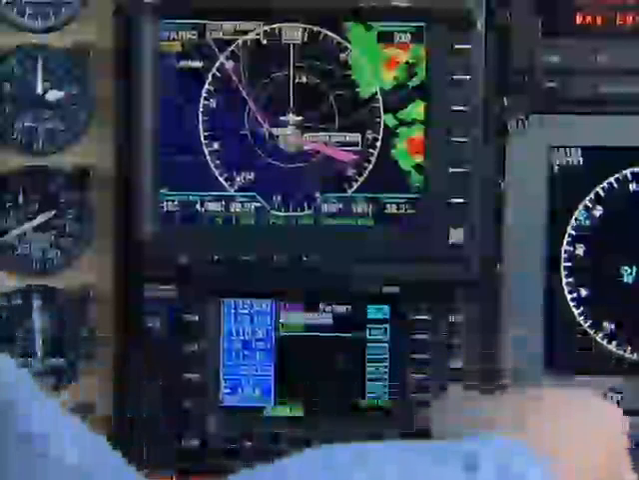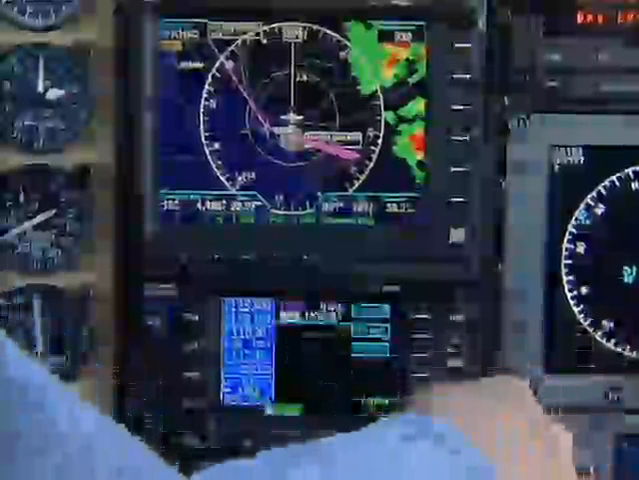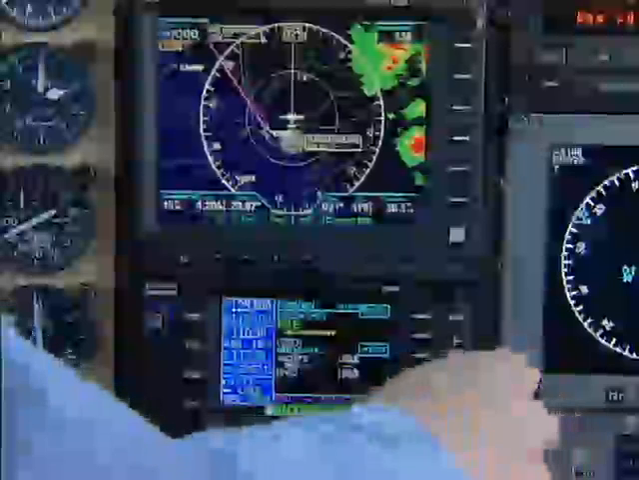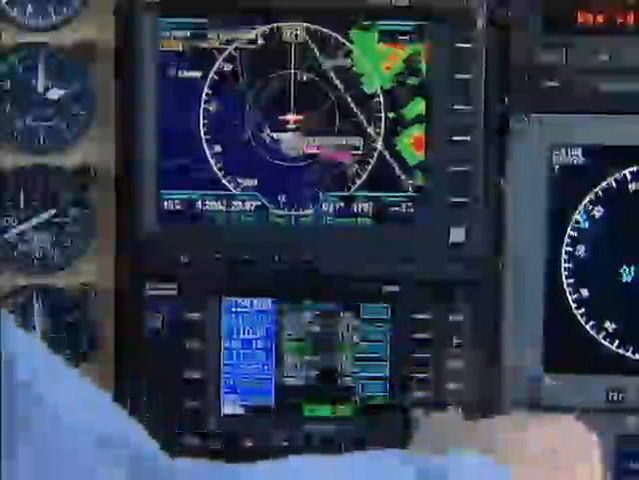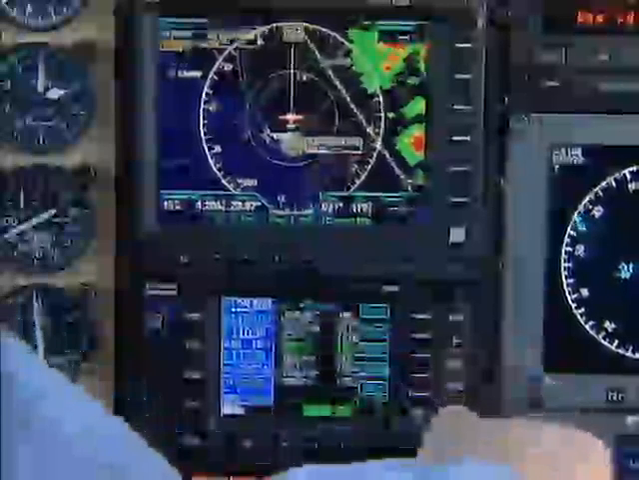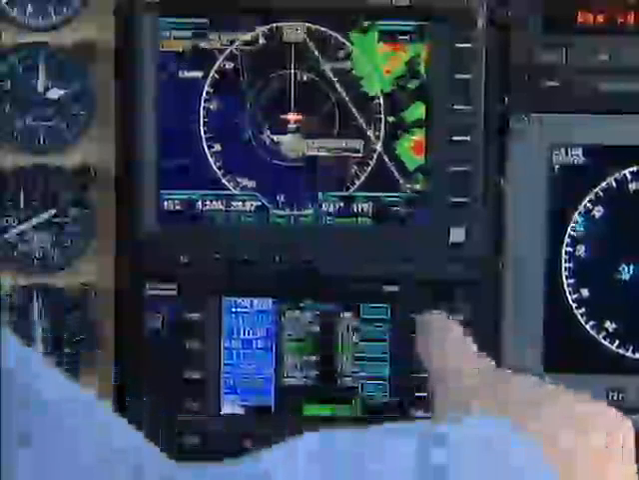Okay, now we've got an arrival we need to insert in the flight plan. Moxie 5, we'll stick in OED, and we're going to execute that now. And now we've been given a direct Vance. So I'm going to highlight that, and then I'm going to select Direct To.